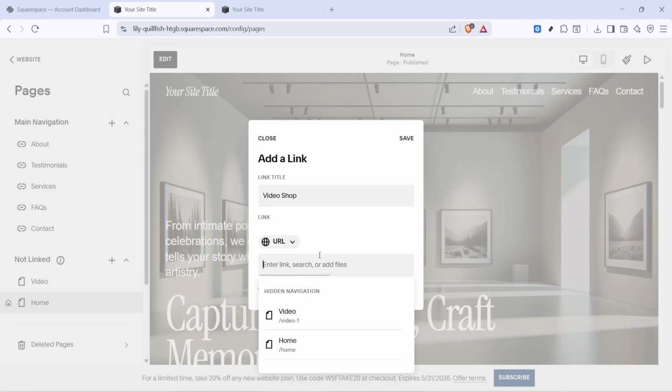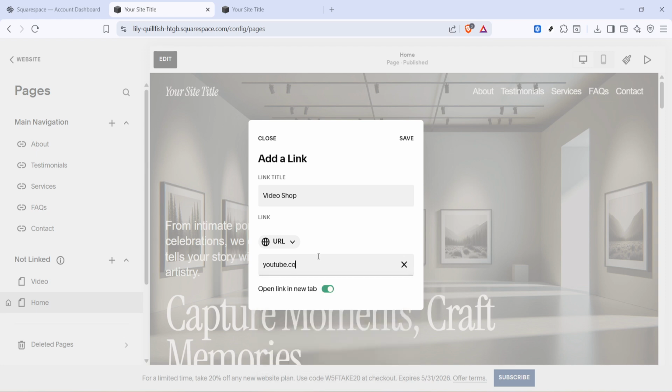Paste the full web address into the link field. For external sites, include the complete HTTPS address to avoid redirect issues. If you're linking to a page within your own site, you can paste that URL or start typing the page name and select it from the suggestions. Many templates also include an optional setting to open the link in a new tab, which is handy for external destinations. When everything looks right, click Save.